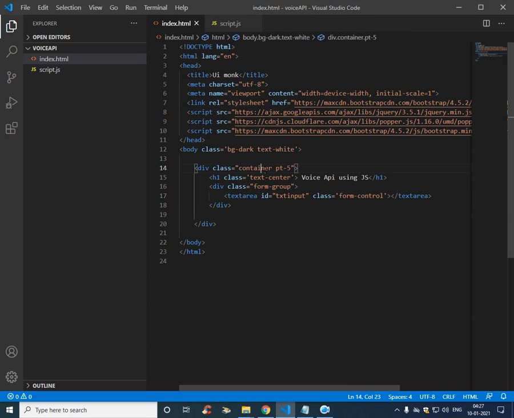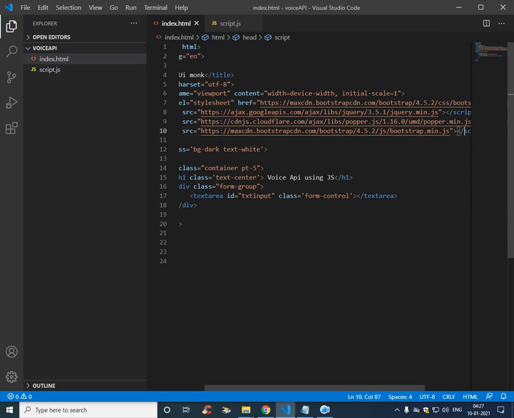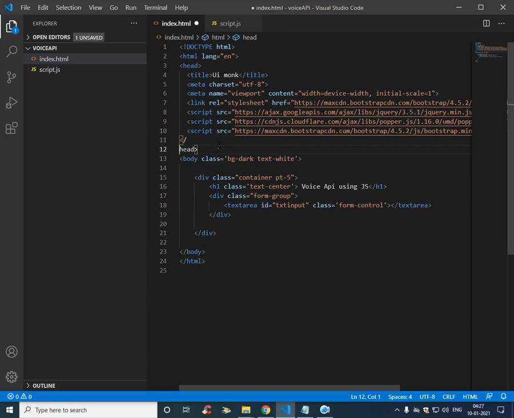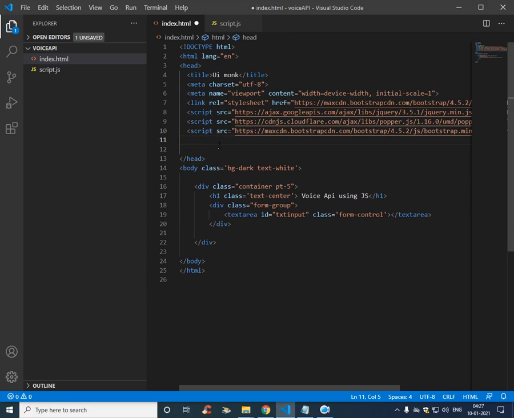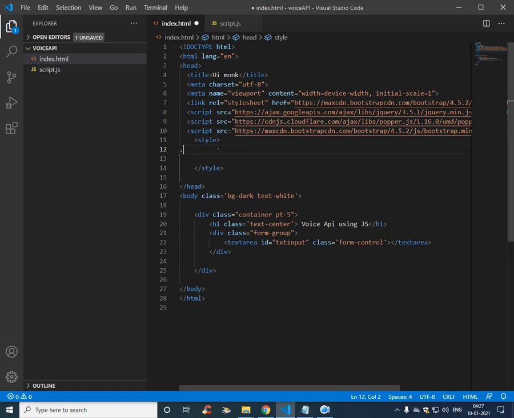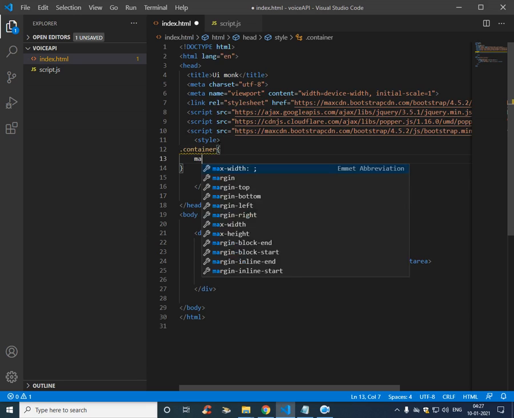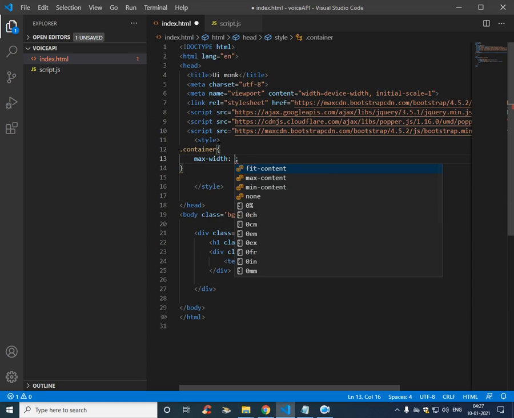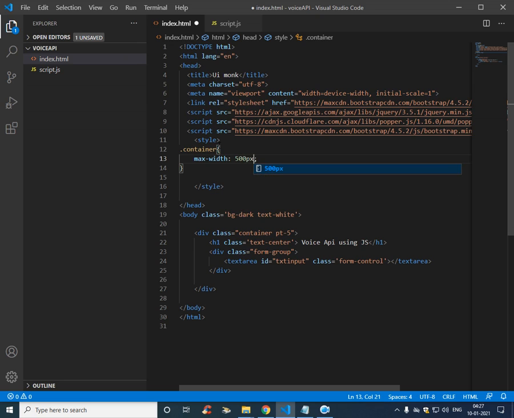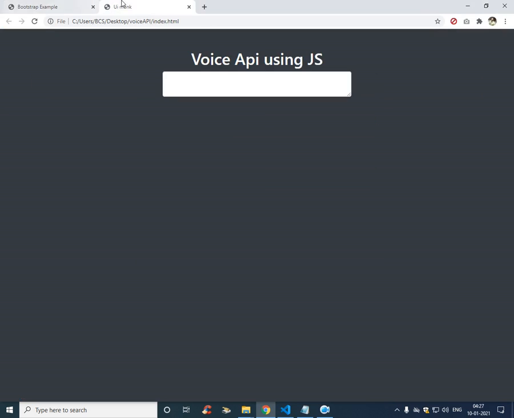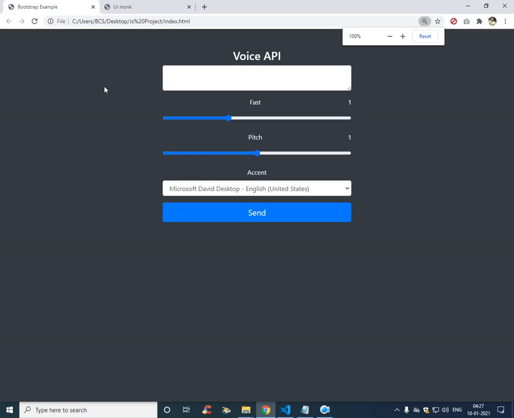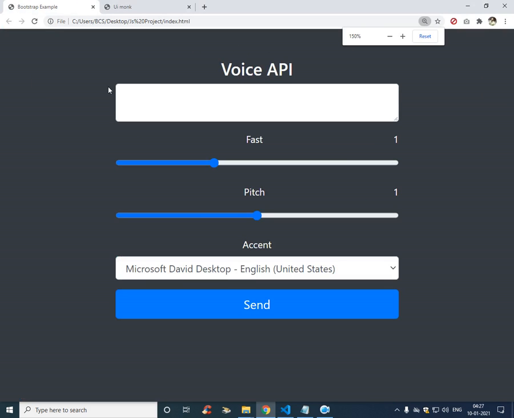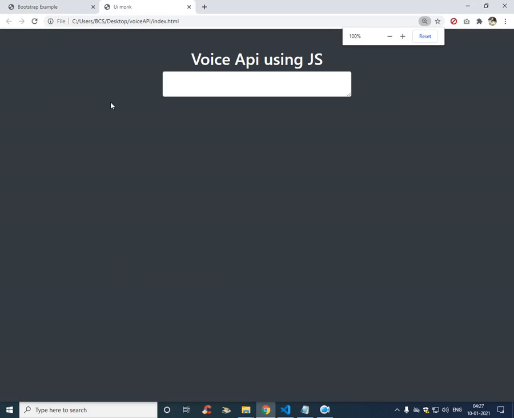I want the container width to be small. For that, I'll write an internal style. You get the container and make the max-width 500 pixels. Let's refresh. Fine. Now let me zoom in. It is zoomed in, that's why it's looking like this. Control 0, 1, 2, 3.